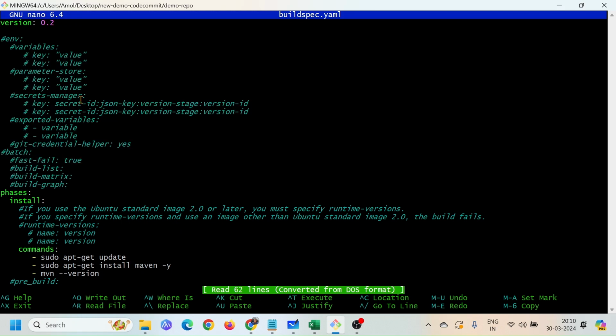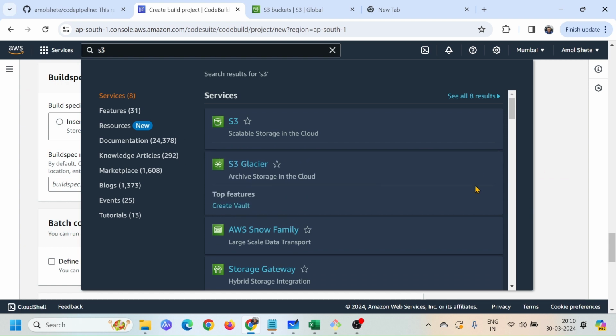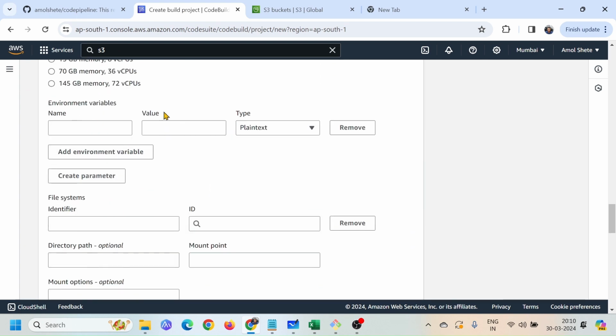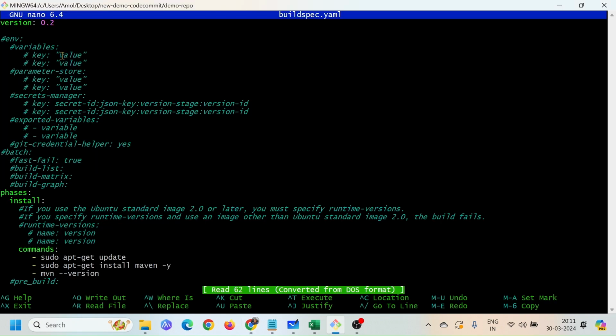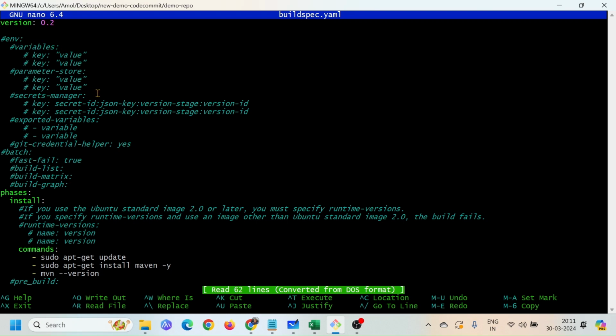Okay, now this is for understanding purpose. Let's suppose I showed you while creating the CodeBuild, especially if I go back and show you that one again. You have some environment variables here. If you are mentioning your environment variables, you have to mention those variables here, depending on whether it's a normal variable, Parameter Store, or Secrets Manager. Whichever variables you have, just mention all of them here.